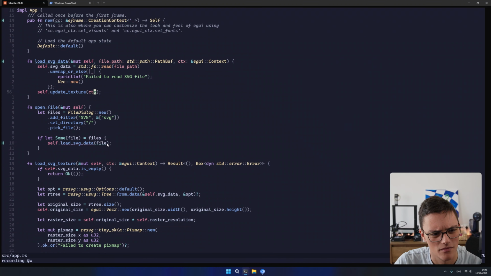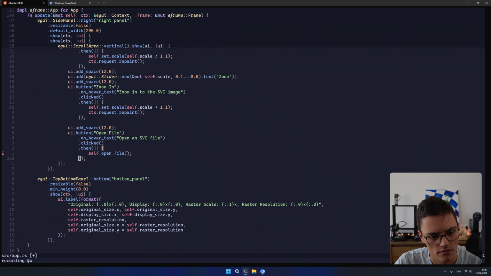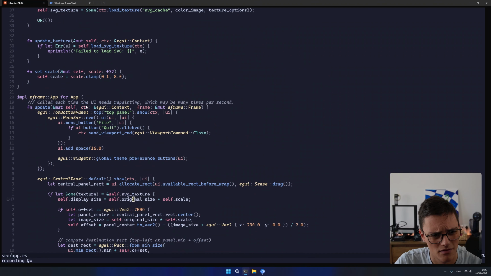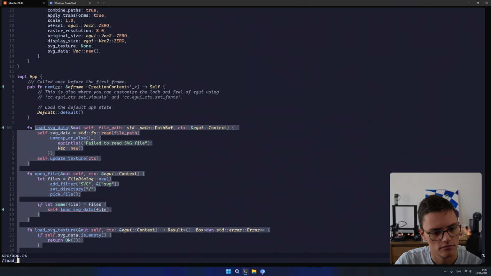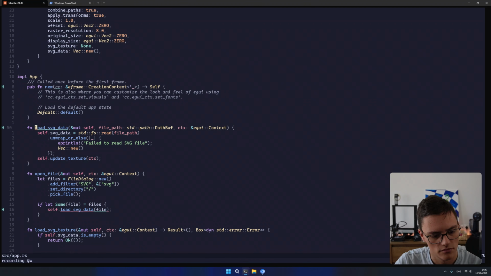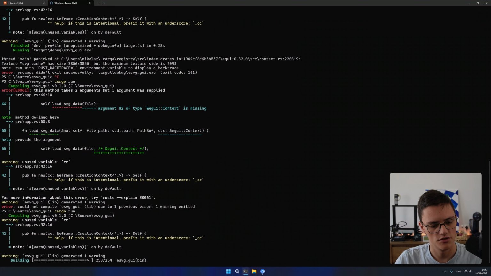But I need to pass it here as well. And open file whenever I use it. Pass context. All right, let's check again. Wait, provide the argument. World SVG data. Okay. It should be okay now. Let's check again.